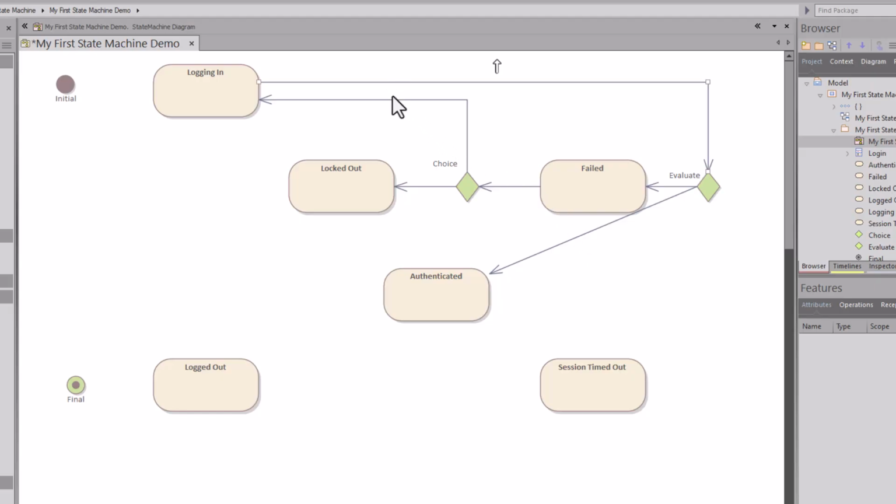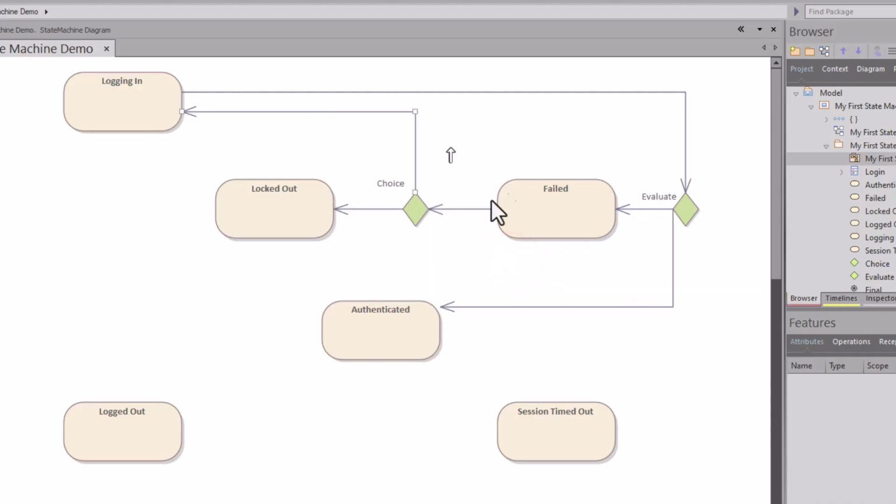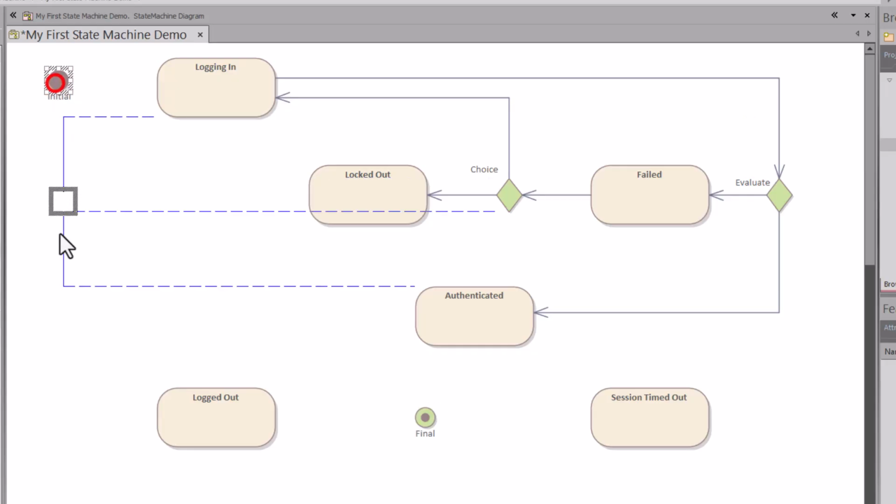Or what we could do is right click here, go down to apply line style of the same type, and it will make everything orthogonal square. So this particular line here, it made it orthogonal square. And then here's the happy path, logging in, put in username and password, and now they're authenticated. So now that I've modeled here, I'm going to start moving my elements around that make more sense.